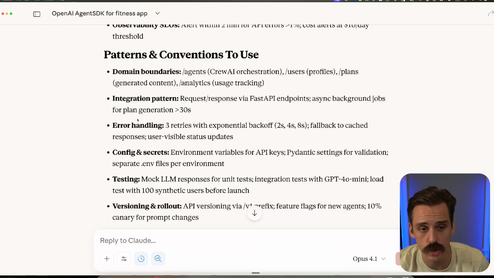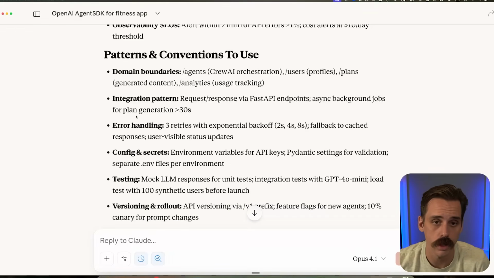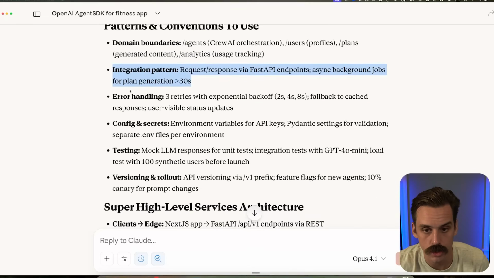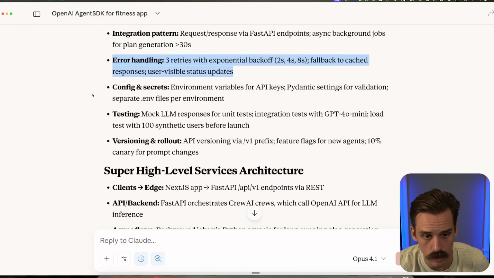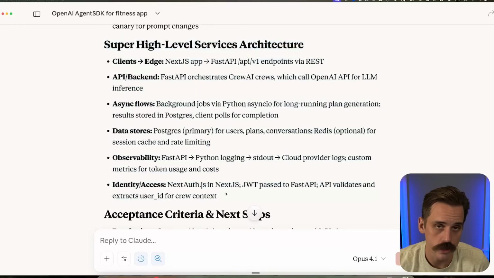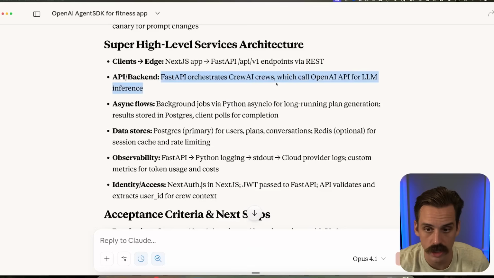Then we start getting into important patterns on the development side, or conventions that it should conform to. What domains in the app are responsible for different pieces of information so we're not crossing over where we shouldn't be? How is it going to actually be integrated? How should the error handling work? How is this going to integrate into the high-level service architecture? Where is it going to fit in specifically to the app? So the Next.js app is going to make requests to the backend via this endpoint, and then FastAPI is going to kick in and actually orchestrate the crew.